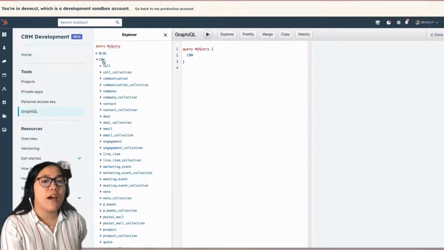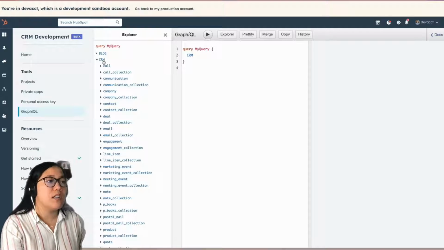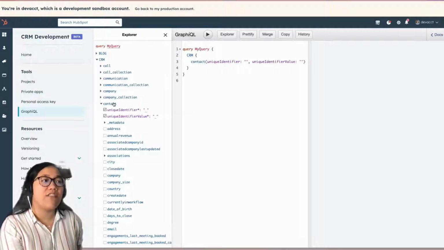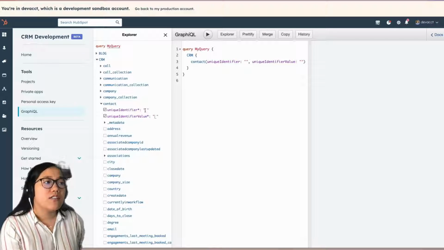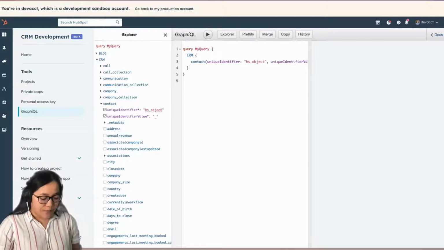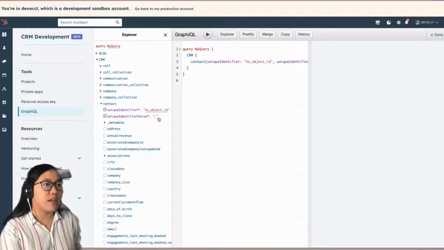And then here you have all of the different CRM objects that you can grab data from. We're going to go ahead and choose contact. And when you're doing this, in order for this to work, you have to have a unique identifier and a unique identifier value. So in most cases, for the unique identifier, we can choose to use our HS object ID and then our unique identifier value. So for example, one of mine is 301.